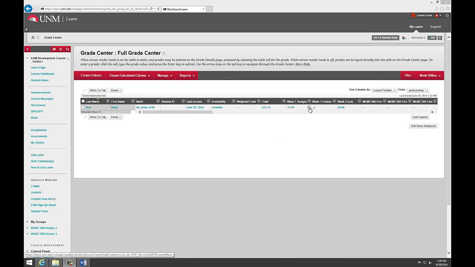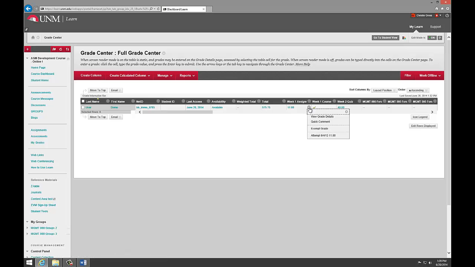Click on the downward-facing arrow button to the right of a number grade in order to view grade-related options and information, such as View Grade Details, Quick Comment, and Exempt Grade. You can also see when the attempt or attempts, if the assignment or test allowed for multiple tries, was made, and the grade for each attempt.